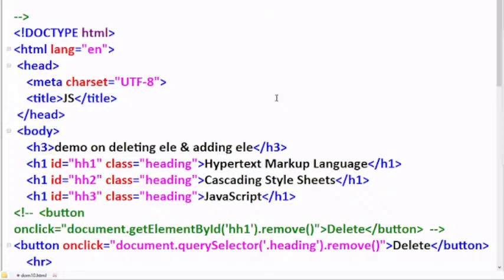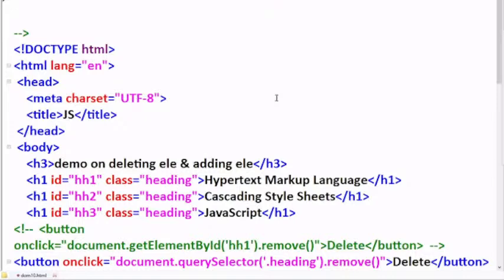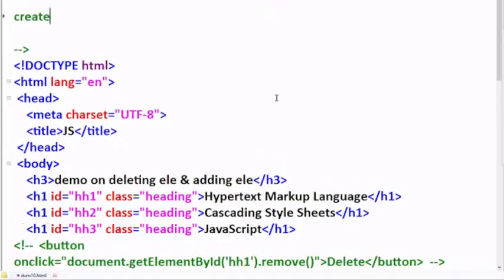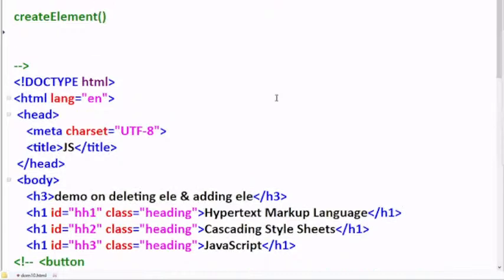Users directly use the method, but have no information about it. The syntax is like this: the element object, whichever element you want to remove, that element object dot remove. That's all. Now the one more method I am going to introduce here: create element. What is it doing, sir? It creates a fresh element or a new element.